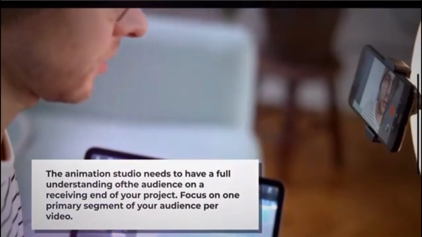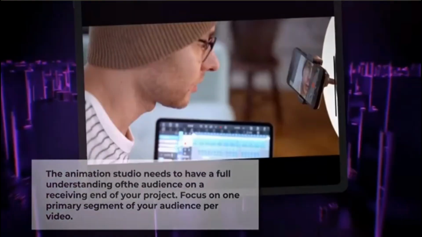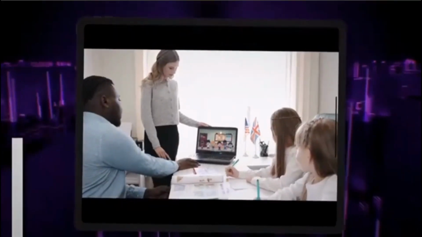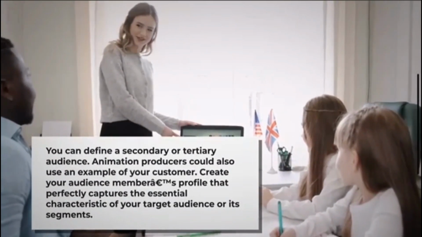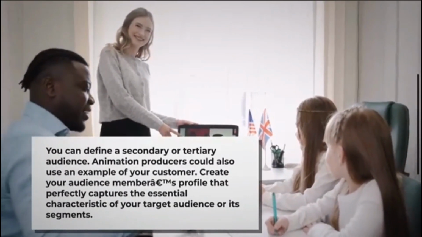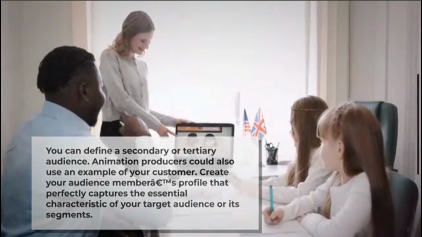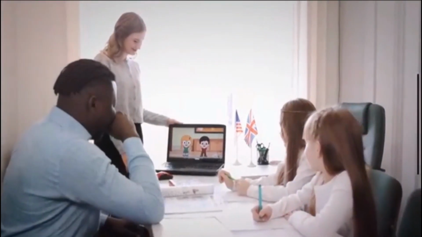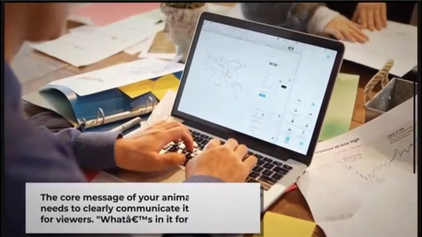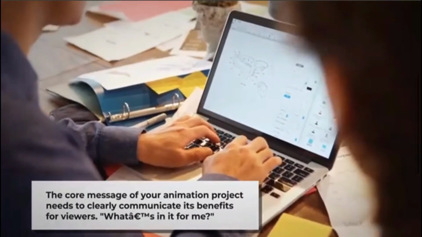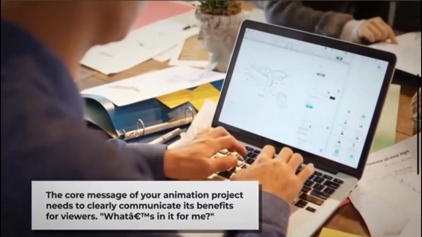Focus on one primary segment of your audience per video. You can define a secondary or tertiary audience. Animation producers could also use an example of your customer. Create your audience member's profile that perfectly captures the essential characteristic of your target audience or its segments. Tell the studio where most of your customers come from, what is their age, gender, occupation, and others.